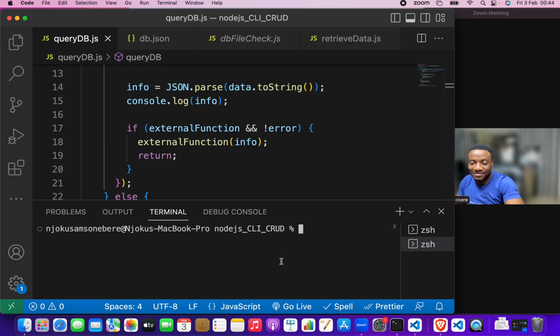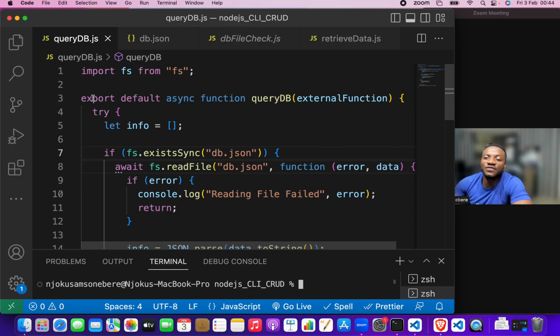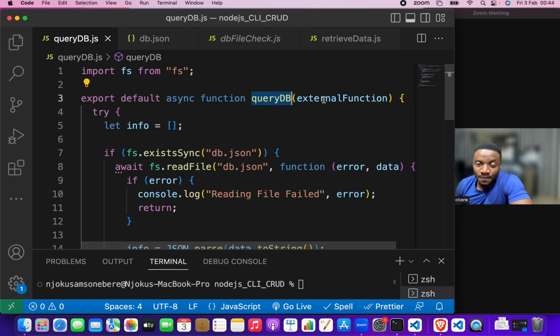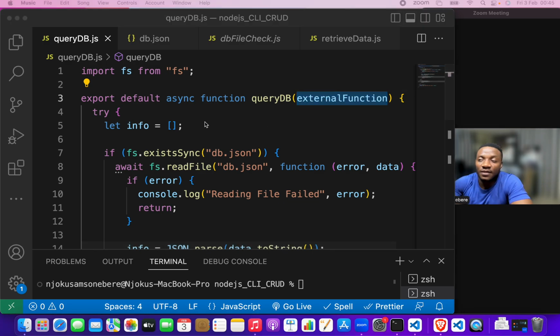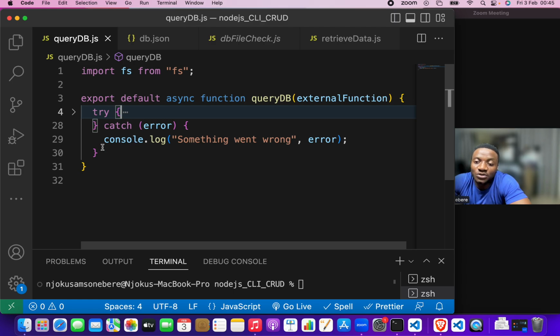Makes sense? All right, let me walk you through what we have done here again. The first thing we did was to export the function that we are creating, and that is a query.db function. We also took in an external function which we'll create subsequently, and then we began by creating a try catch block. Recall that we said that the try catch blocks help us to catch error at this point. So if everything inside here fails, then we can catch the error here.